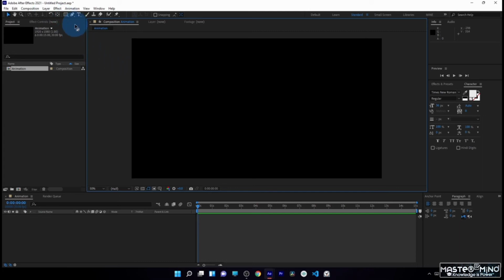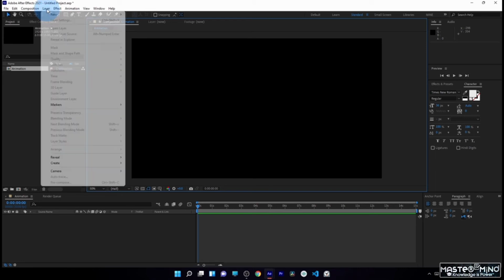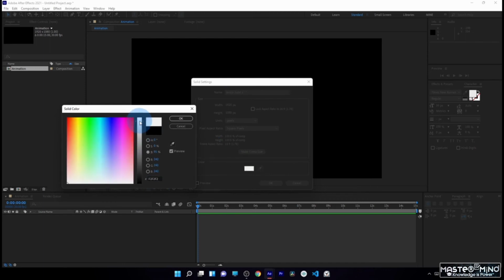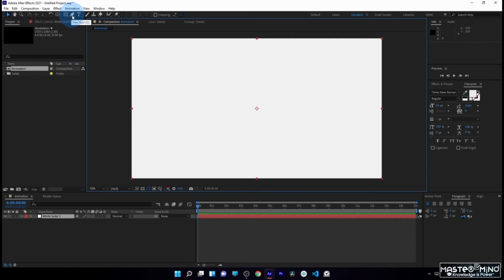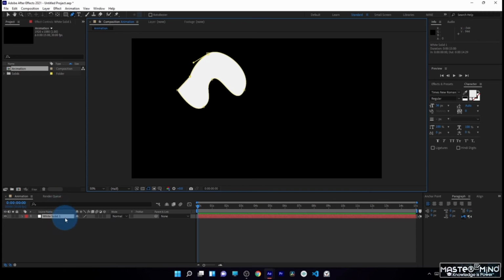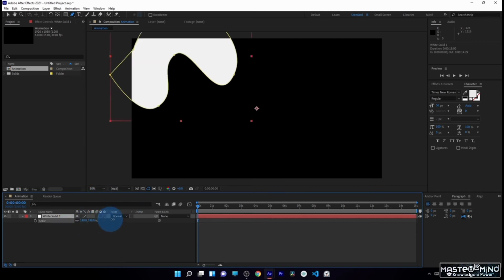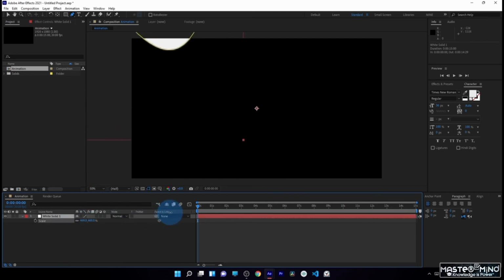Let me quickly show you the difference between shape layers and solids. For example, we can go to Layer, New, Solid. Let's click here on Make Comp Size, so it will be the same as the size of our composition. We can change the color to white, for example, and click OK. I'm going to use this pen tool to draw some shape, like this. And if I press S on the keyboard, by the way, don't worry if I'm going too fast, I just want to explain the difference between solid and shape layers. I bring up the scale by pressing S on the keyboard and change it from 100% to, for example, 600.